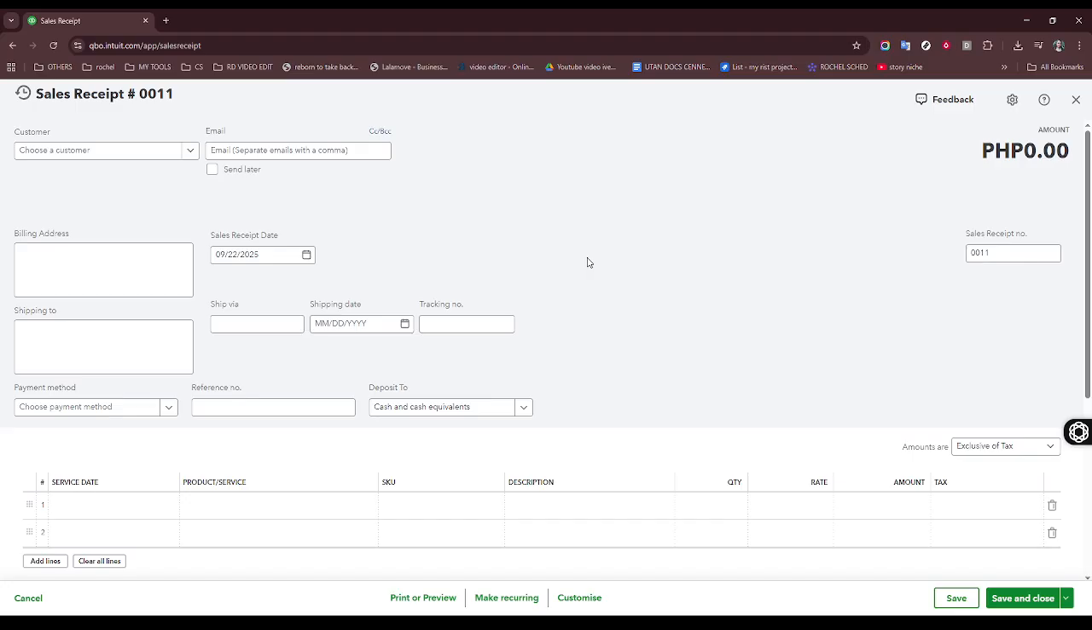Finally, once all the details have been entered and double-checked, it's time to save your work. Clicking Save and Close not only ensures that none of your hard work goes to waste, but it also signifies the completion of this task. By clicking this, you're updating your system to reflect the new transaction, which is crucial for keeping track of sales and revenue accurately. And there you have it, a comprehensive breakdown on how to create a sales receipt.